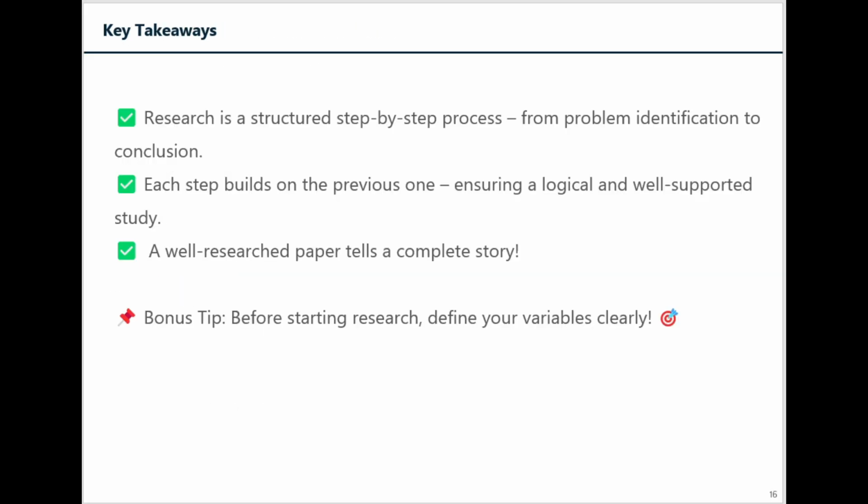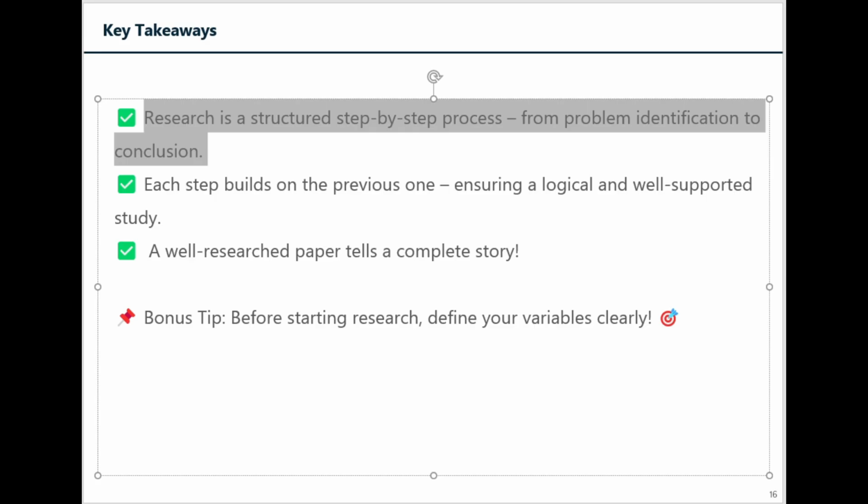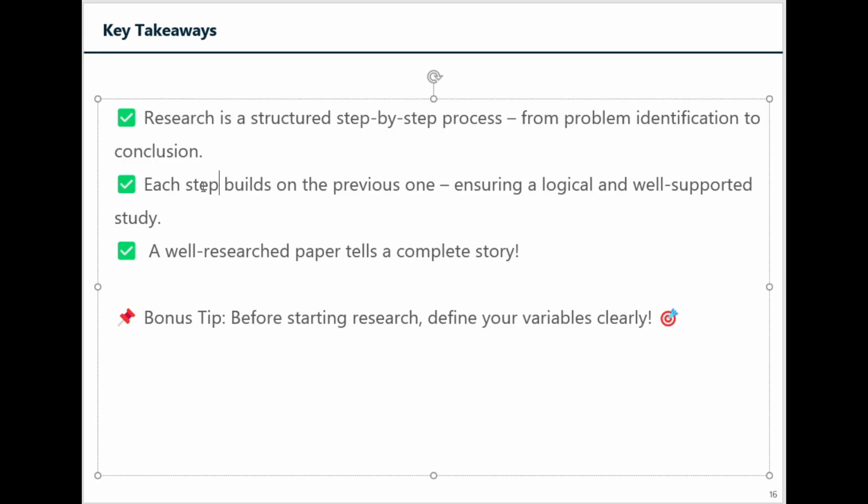So let's conclude the video. It's already too long by now. There are basically 3 key takeaways for this video. The first one is that research is a structured step-by-step process from problem identification to conclusion. You cannot jump in between. Each step builds on the previous one, meaning everything is correlated with each other. You need to ensure a logical and well-supported study.